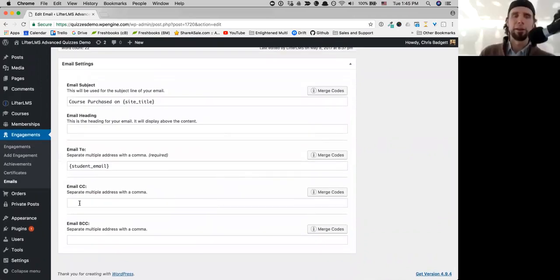One thing too, by the way, is some people don't realize there's these CC fields down here. So if you just want to CC the department on something that you get as the website owner, you can do it that way too. And you can do multiple CCs if that's ever necessary.